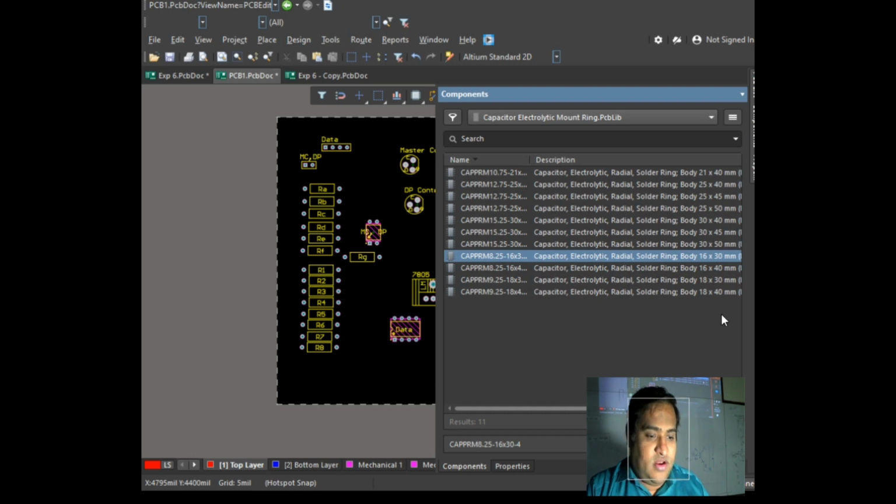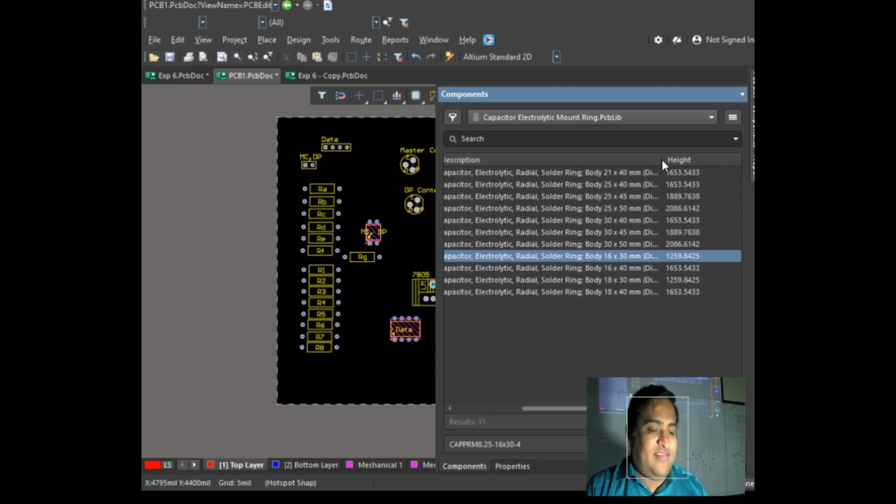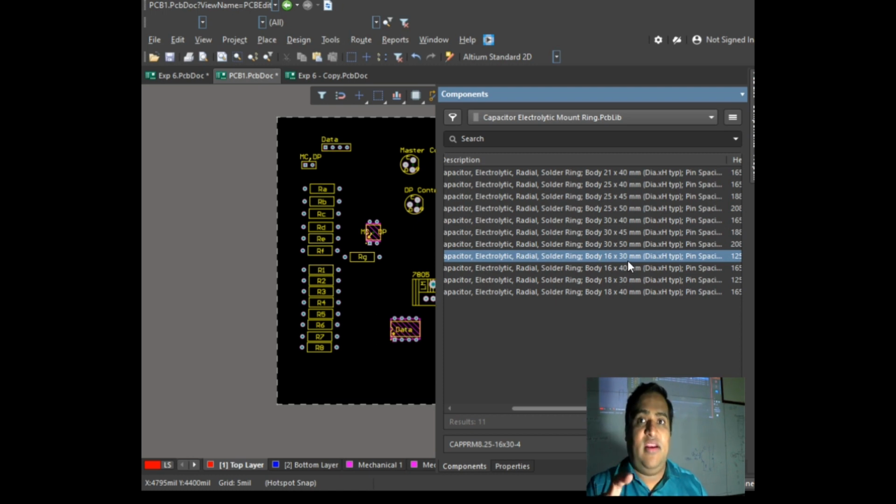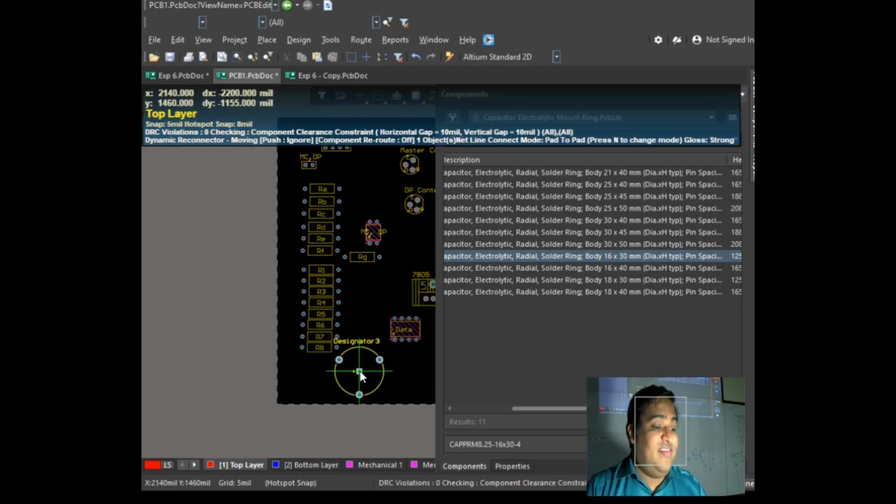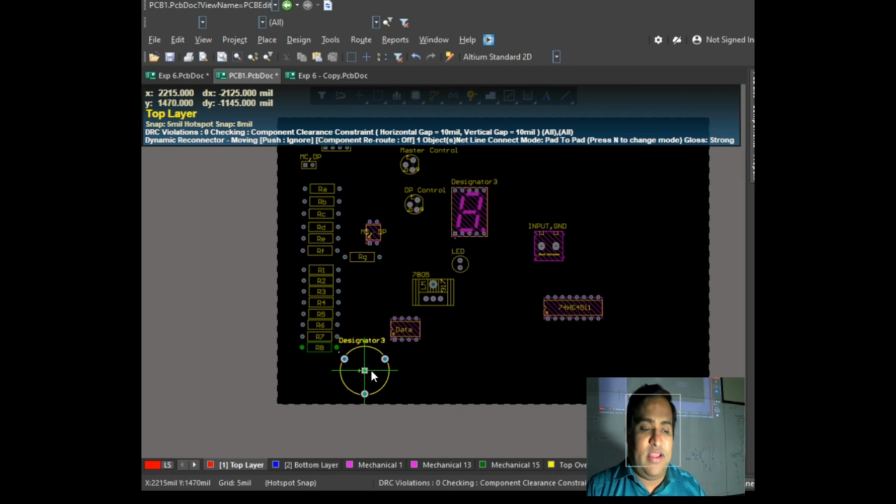Okay, I have this one, 16 cross 30. You can see the body of the capacitor. Now, the capacitor which you are using over there, I can show you, the 16 cross 30 mm. 30 mm is the height, 16 is the dia. Now, I am just using a very small one, so I will just click on this one. You can see this is a very big capacitor. I don't need something like this.